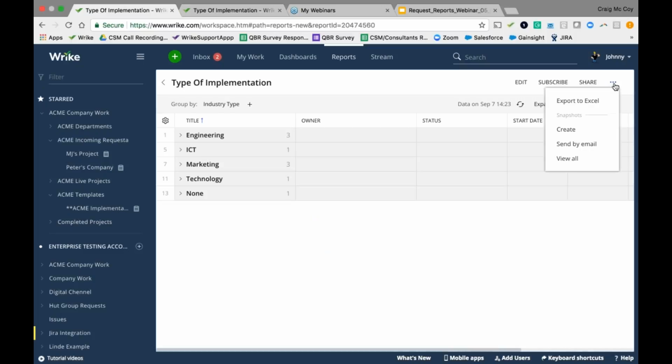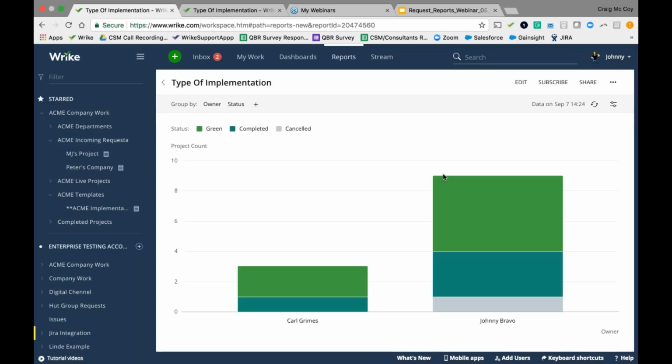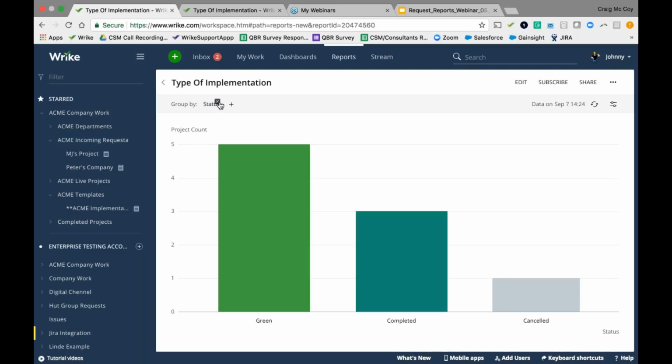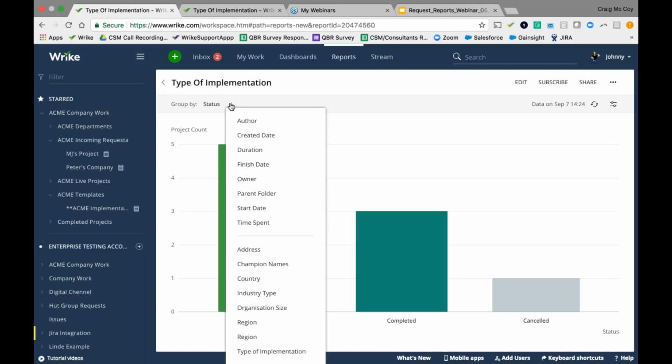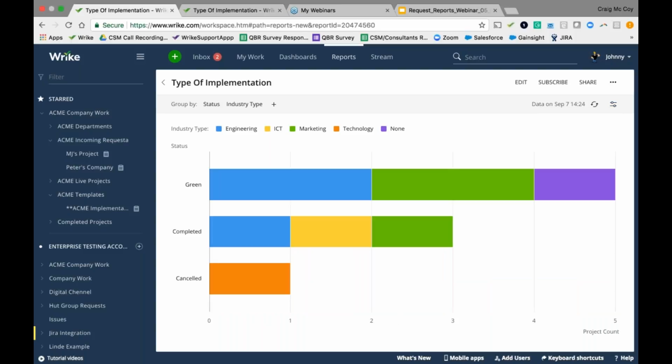Or you can just directly email it to people as well. To put a different look on the reports, you can put it in column. You can see I've done it here by user or owner, but like I said before, maybe you want to group it by something else, like industry. And you can see on top that you've got 2 in the green zone for engineering and so on. It's a really nice way to manipulate the data.